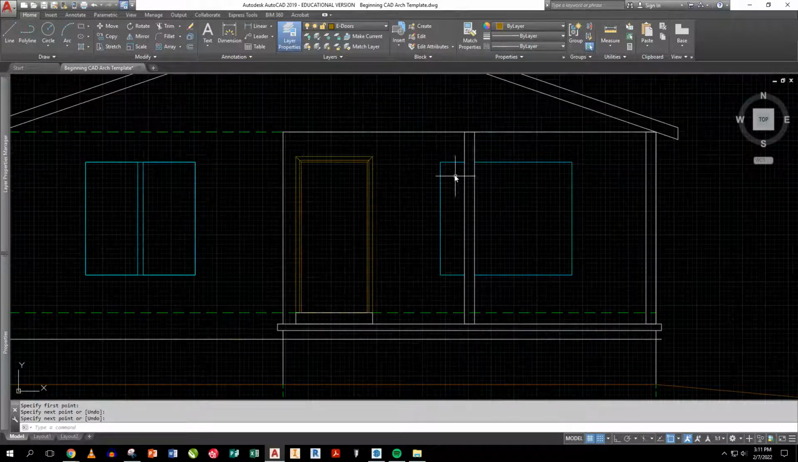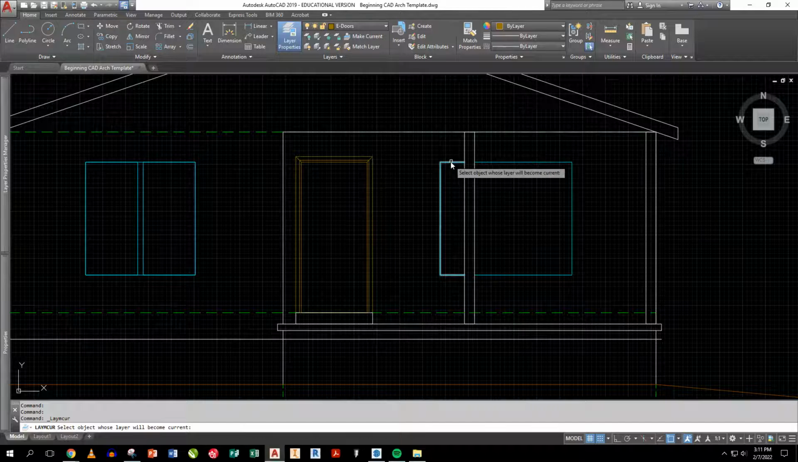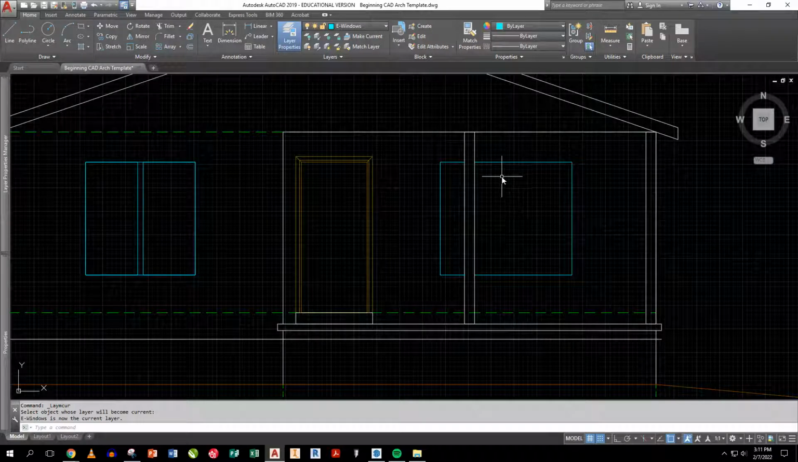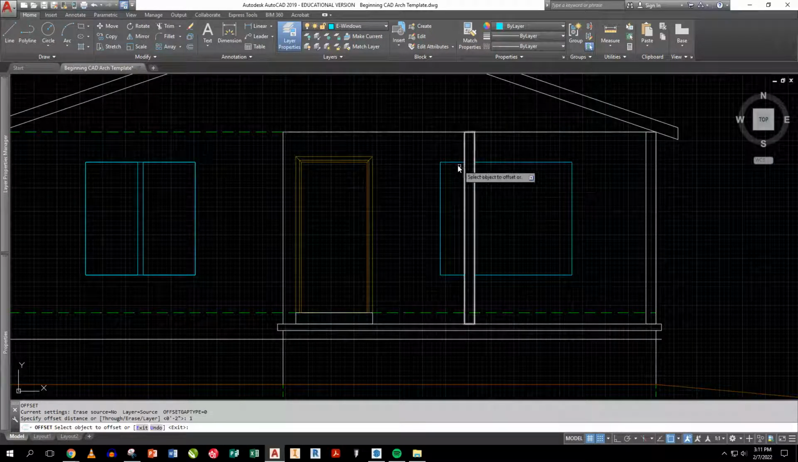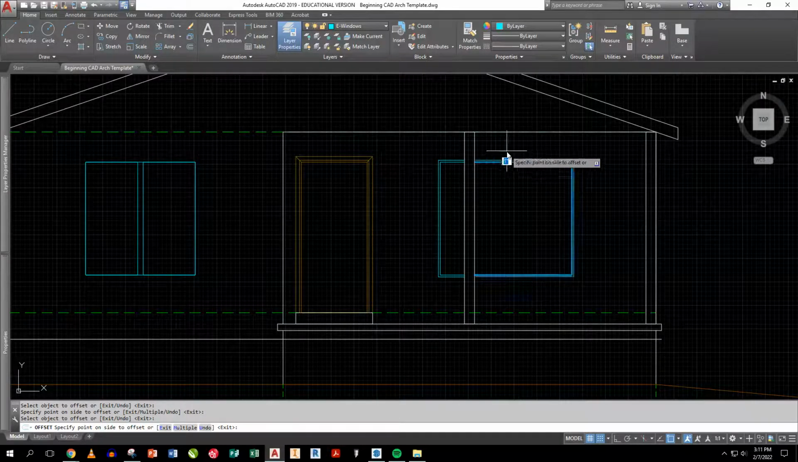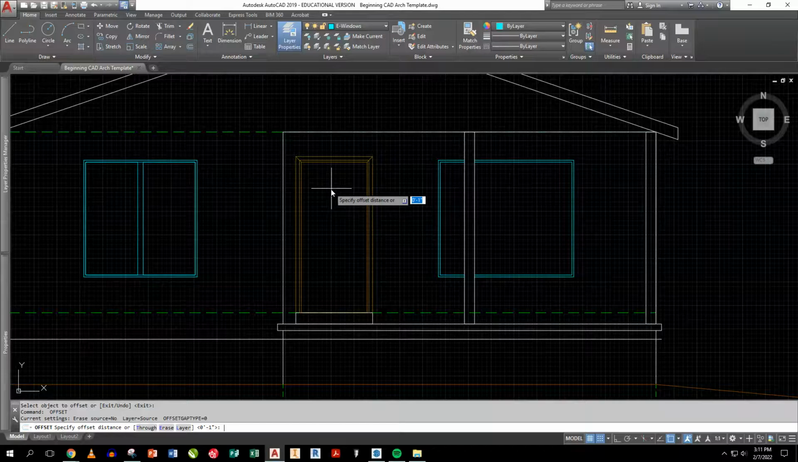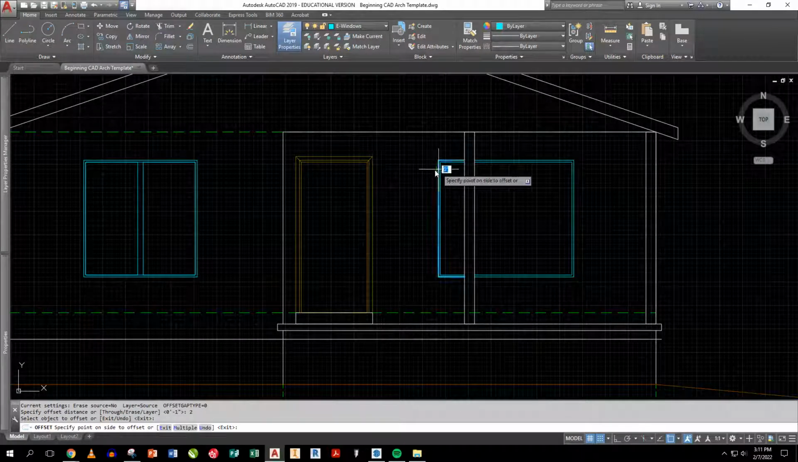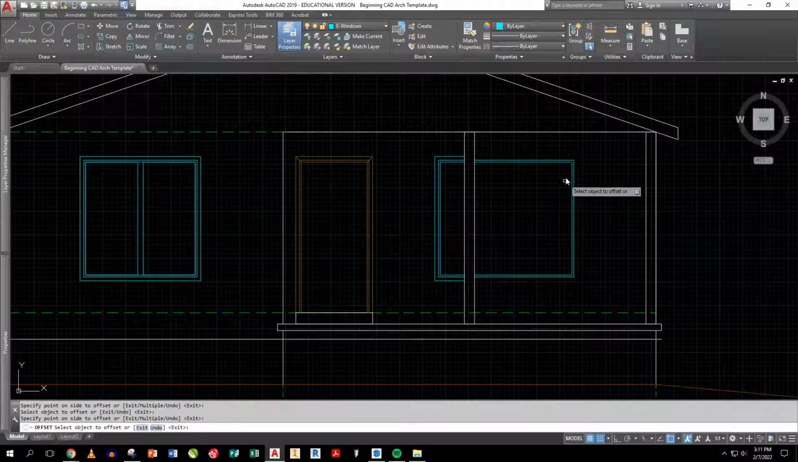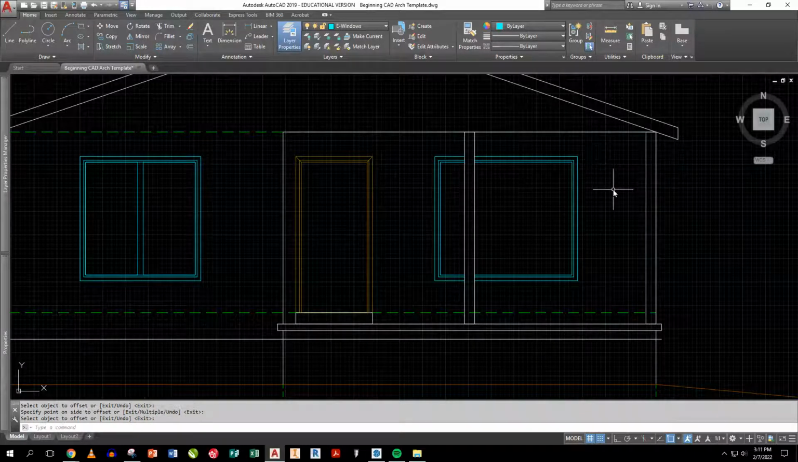Now, let's do the windows. So make current. I'll go over here to my window layer, and I'll say offset, and I'm going to go 1 inch again out here, and I'll do the same thing to this one. And then I'll enter and go 2 inches. So I get the same basic casement look around my windows and doors. Okay. That's all it really takes to do them.